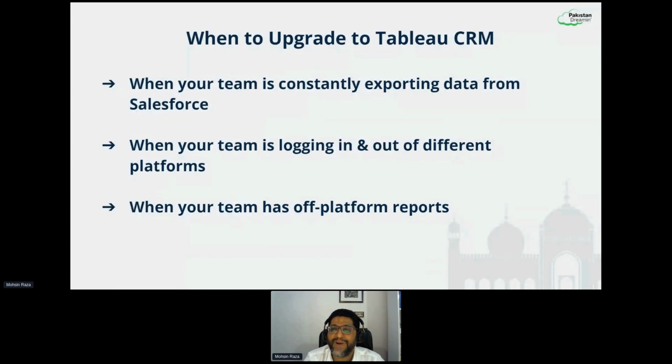Why should you consider upgrading to Tableau CRM? Well, when you see your users export Salesforce reports into a spreadsheet so they can aggregate and transform the data to create the desired dashboards, or when your team has to log in and log out of various platforms and tools to get the insights they need, instead of having everything in front of them in Salesforce, or when your team creates their own personal reports in spreadsheets and does not see Salesforce as the one source of truth because they cannot get the insights they need with reports and dashboards.